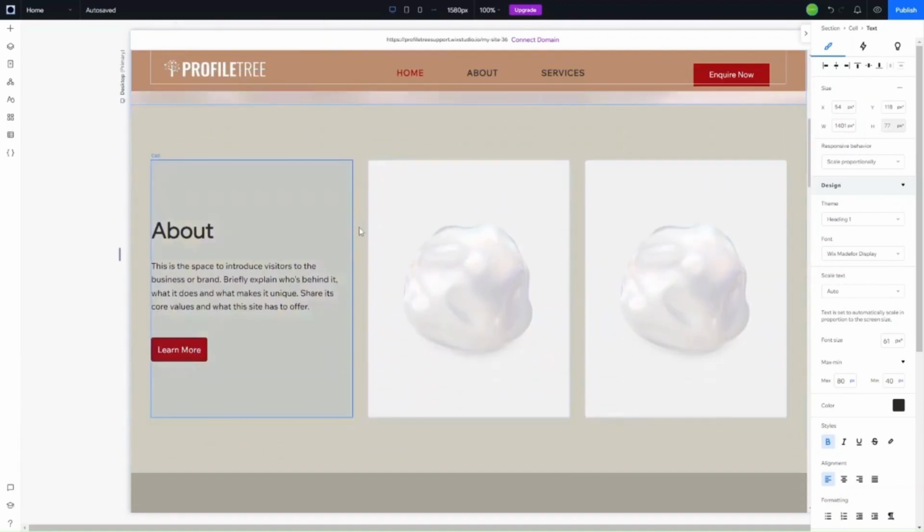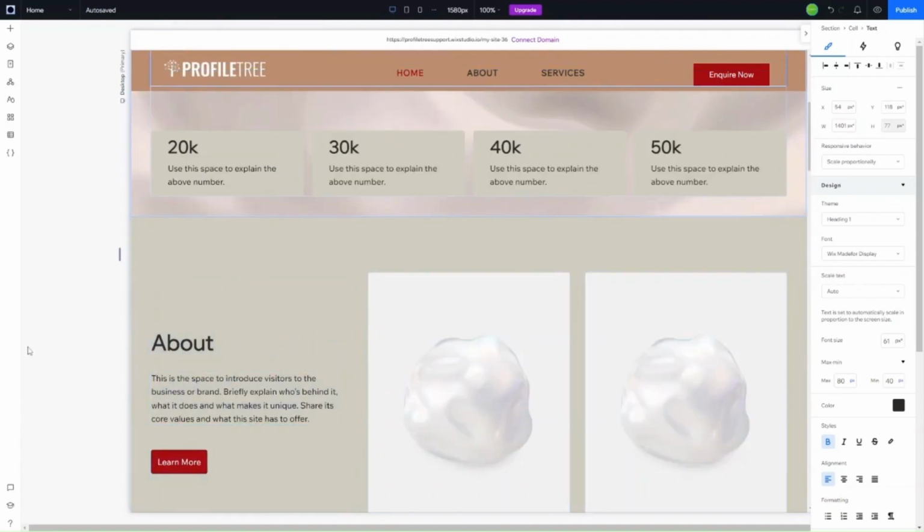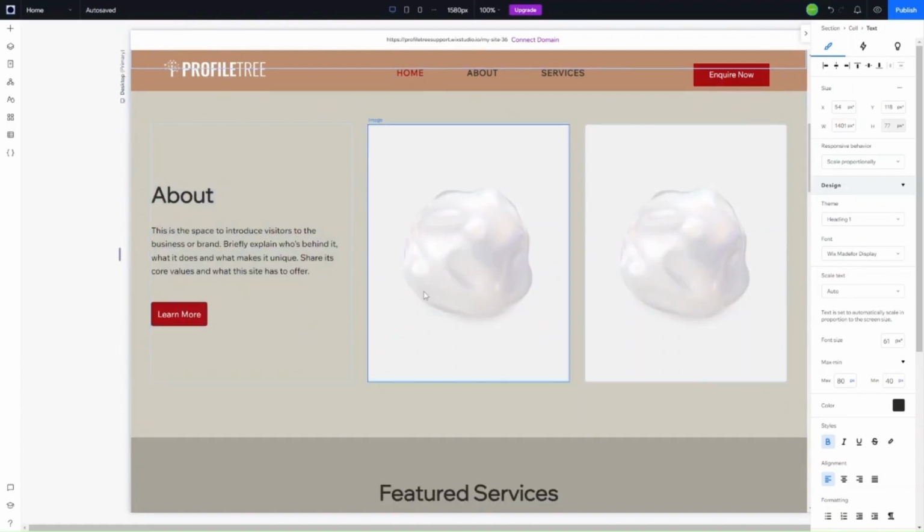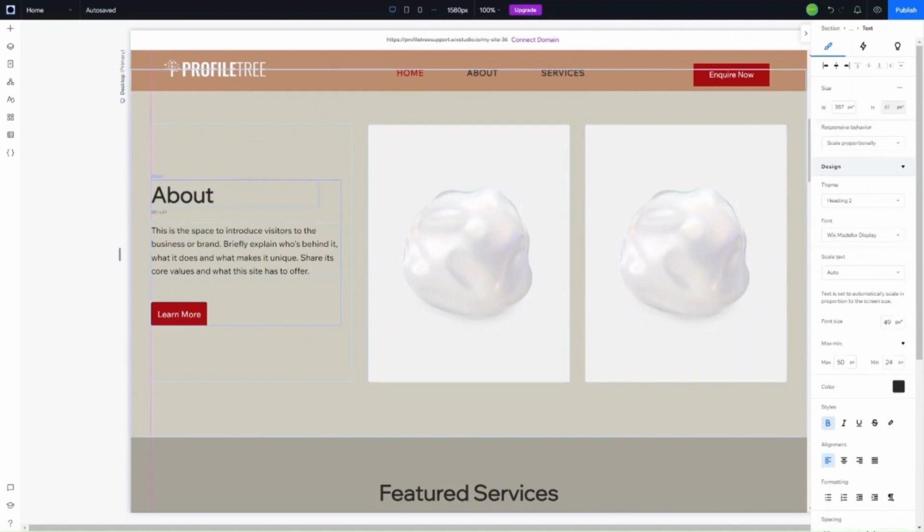So the next thing that we have is this about section here. This is going to show a little bit about the team and about your services. Again, you just want to optimize this text a little bit, and make sure that you've got a keyword in there and that it explains everything as well. So we're going to click on edit text, and this is going to be a heading 2, and we are going to click on about and add in the new text.